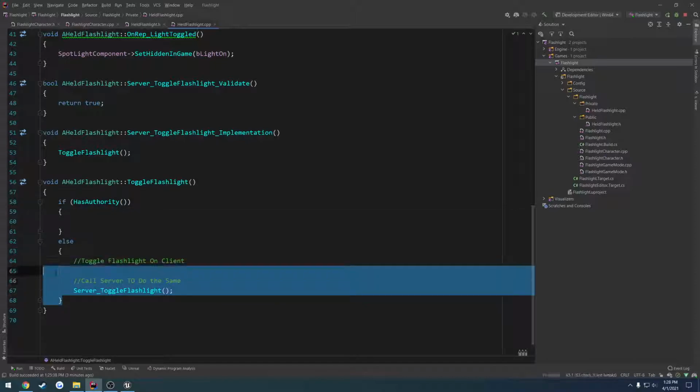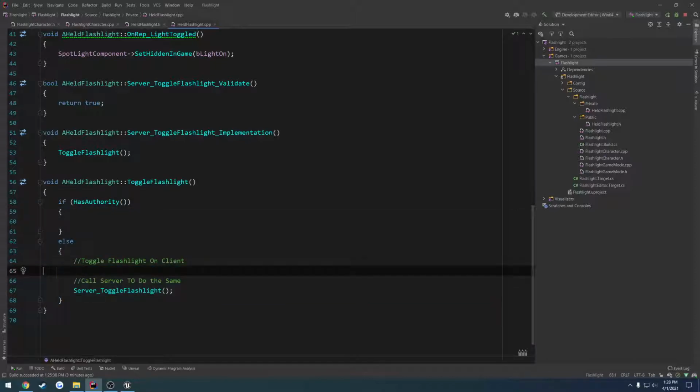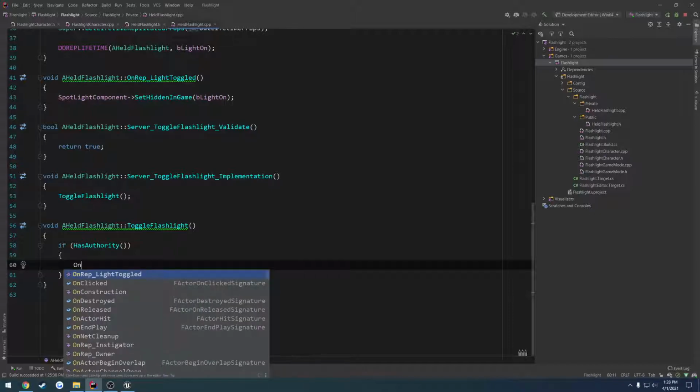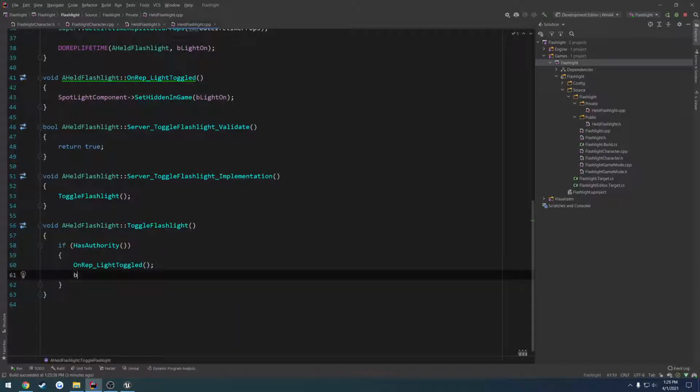So let's just start if we're on the server. So keep it simple. So if we're on the server, perfect. All we have to do is do the same thing. So we're going to do it ourselves. So spotlight. Actually, we can simply call on rep light toggled and then just do B light on equals the opposite of B light on. Wait a minute. I think I just got myself a little bit confused here. So we're going to do kind of the same thing, but the opposite on the server.